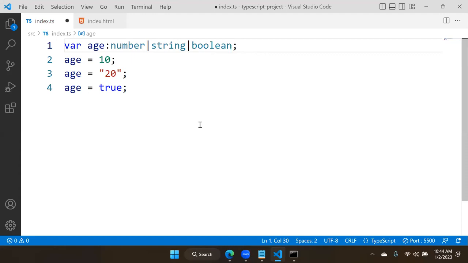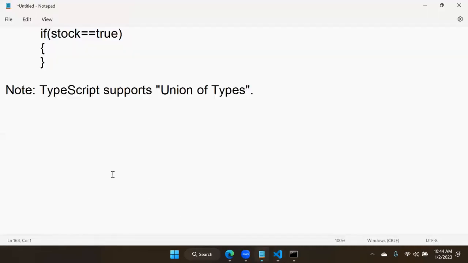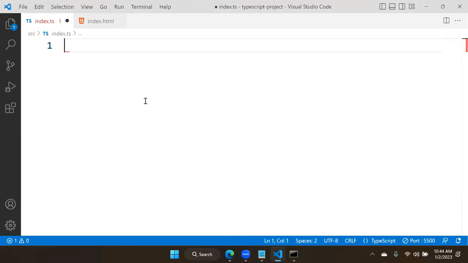Why you need this? Because I will tell you the point here. See, why you need this, I will show you. Actually, union of types means we have var name. It is what type, some string type, and here we can define suppose number type. Like this I'm giving, just roughly. Actually, why you need that, I will tell you here.